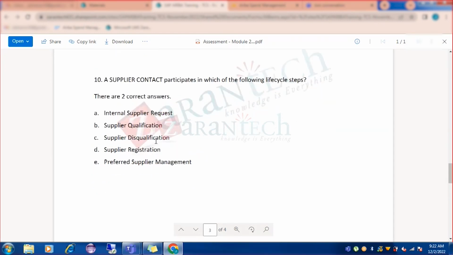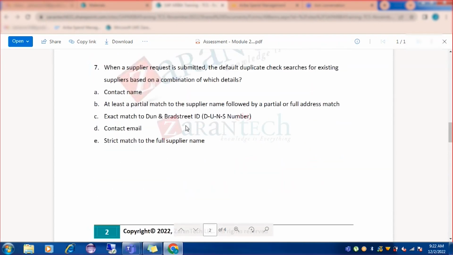Now, these are the things. I think these are more from a knowledge perspective. You can also go through these once you get time. It will help you understand better and refresh your knowledge.